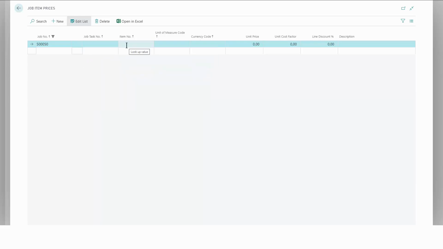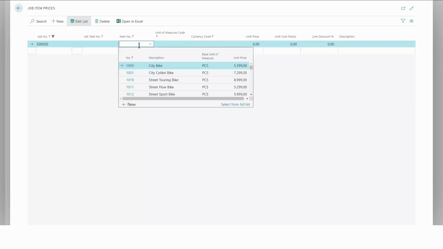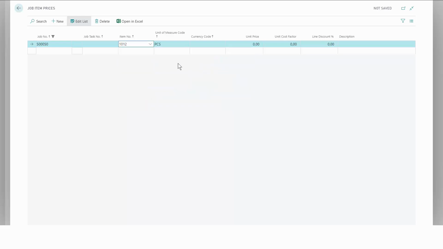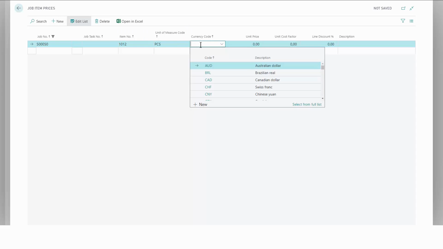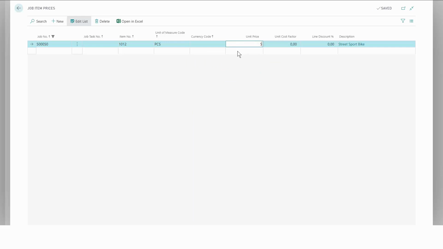If I want to set up a specific item price on a specific item, I will choose it on the list. I can, for example, choose this street sport bike with a normal unit price of 5,999. I can also define specific setups for the unit of measure. If the price is only valid for a specific currency code, I will leave the currency code blank as I'm using local currency. I could define a unit price for this bike for 5,000 on this project.